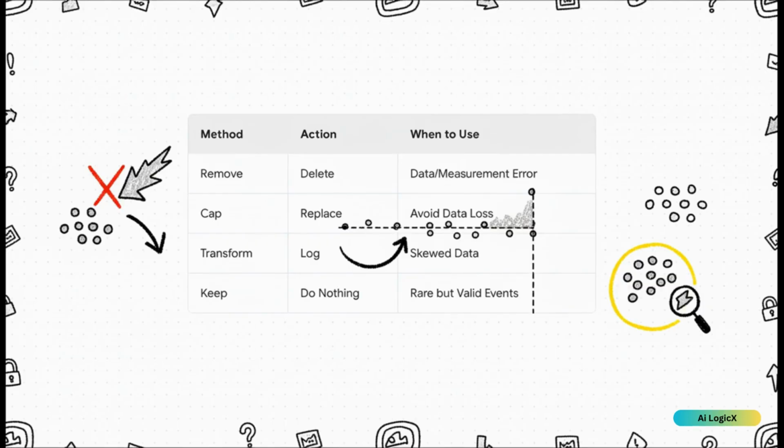Third, we can transform our data. This involves using a math function, like a log, to kind of pull the outlier in closer to the rest of the group. And finally, and this one is so important, sometimes the best move is to keep it. If that outlier is a rare but very real event, like a case of credit card fraud, it might just be the most important clue in your entire dataset.